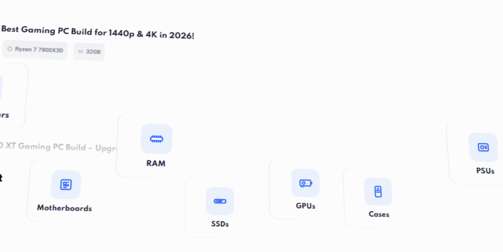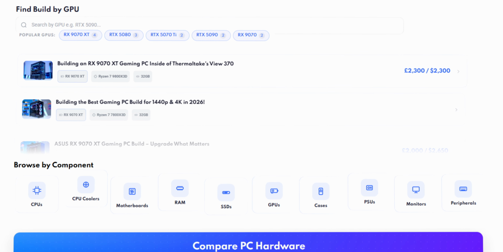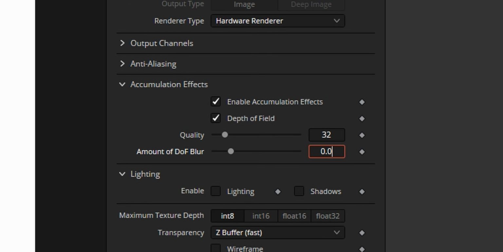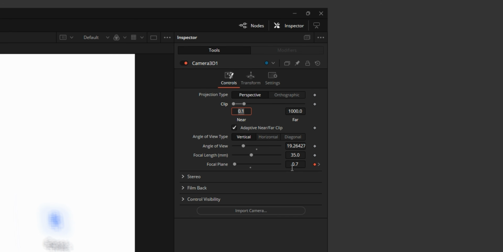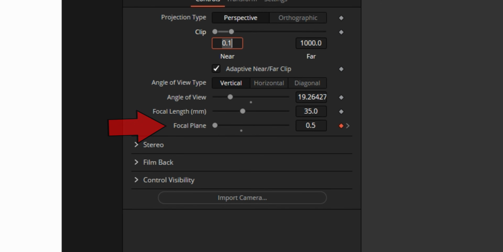I'd recommend decreasing the amount of blur, as this reduces the load on your PC if you're really desperate to have that focal blur, but you don't necessarily have a powerful computer. Clicking on the camera node, you can adjust the focus of the camera using this focal plane control just here. But that is the end of the video.